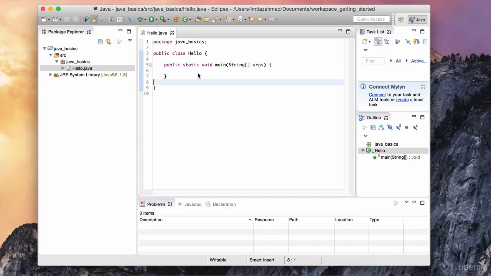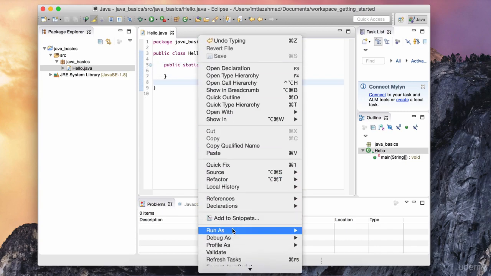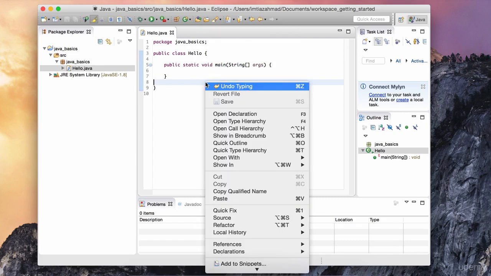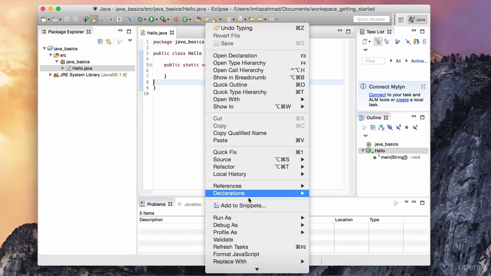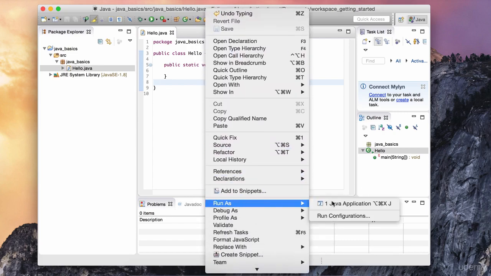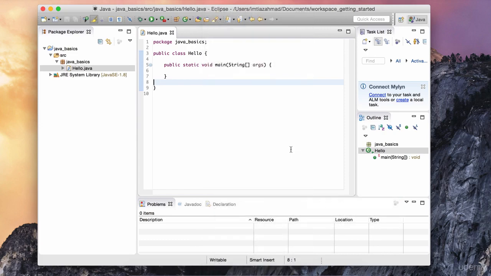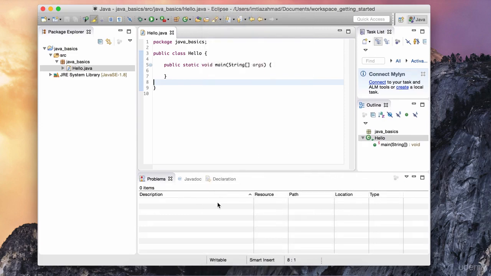So right now, if I right click and go to run as, we have an option of selecting Java application. All right, I right click this class and I browse down to run as, and click on Java application. When I click it, it runs the application. Now it doesn't do anything, but it did successfully run our application.